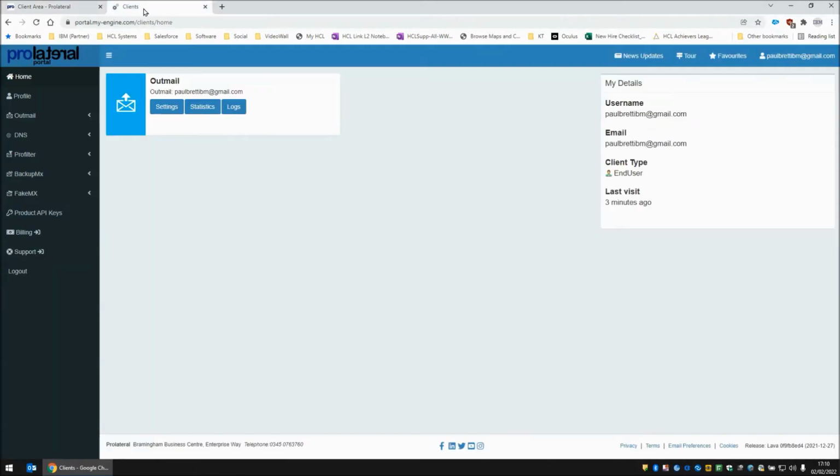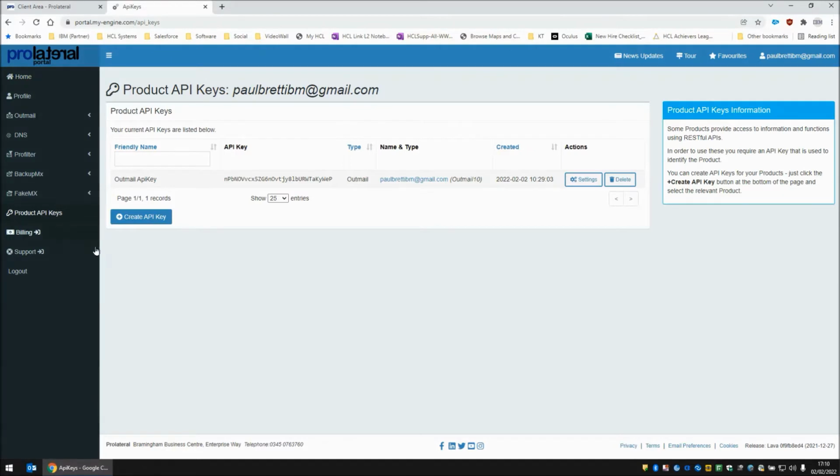This opens this tab, and here is the control panel, and I'm going to click on the Product API keys, where you can see there is a blue button here for generating a new API key. I've already generated one for the Outmail service, and here is my key, which I will need to make a note of for use later in my map.